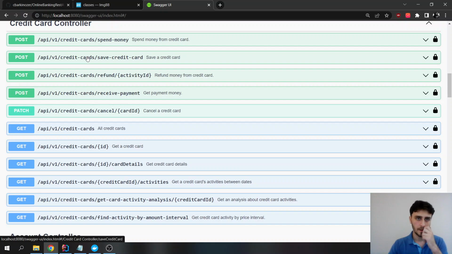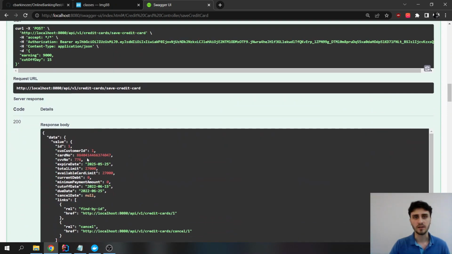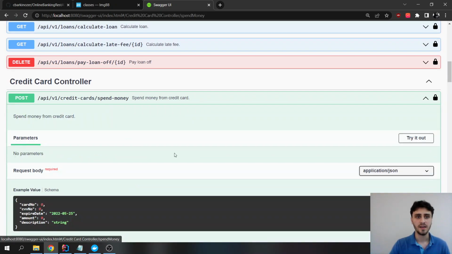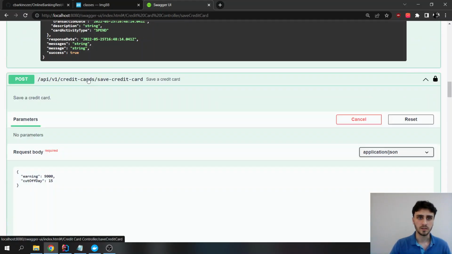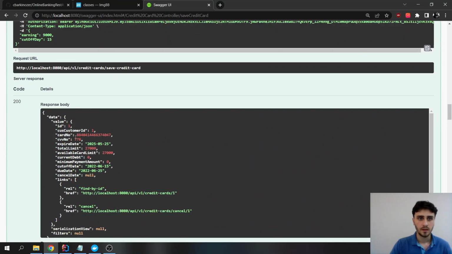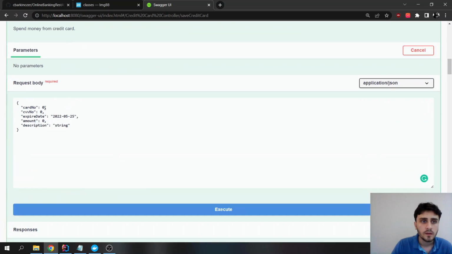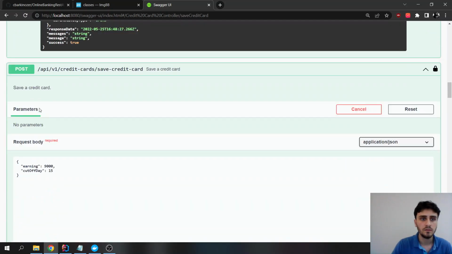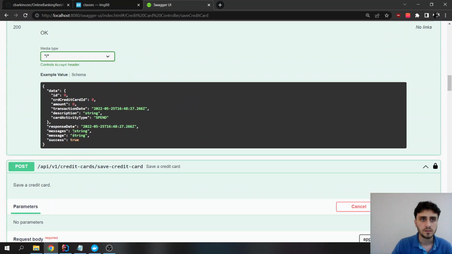Now we can spend money. How much money do I have? Oh, it's a credit card, of course. There's no money. So it's a credit. We need to, this is the hardest part, probably. Let's copy the credit card number. Credit card number, CVV no, 776.